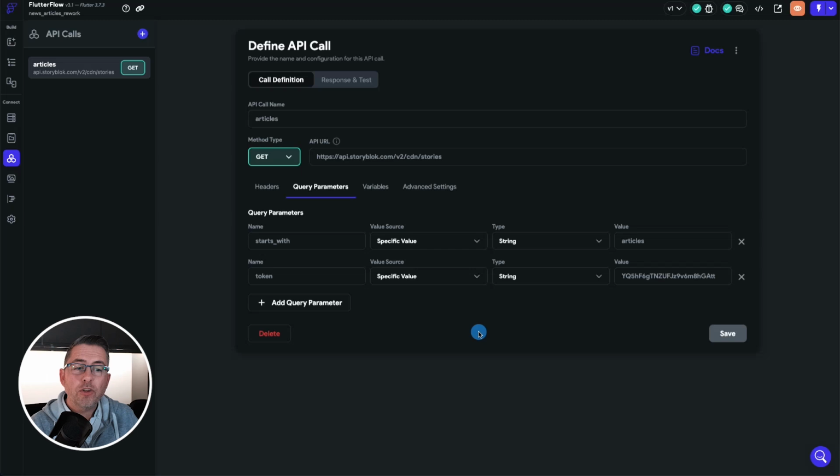So next up, we need to create our new API call, which is going to be called article, and that's going to retrieve a specific article from Storyblok. So let's do that now. Okay, so go back to our documentation from the Storyblok API.